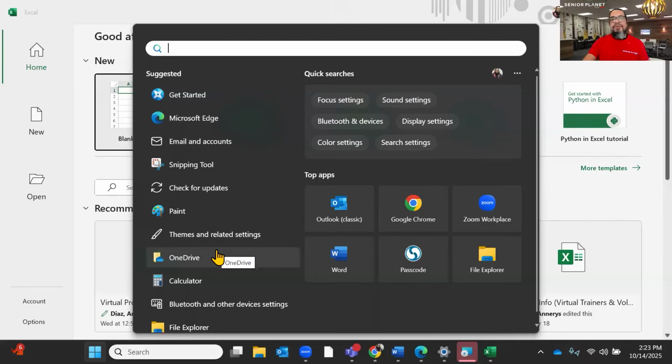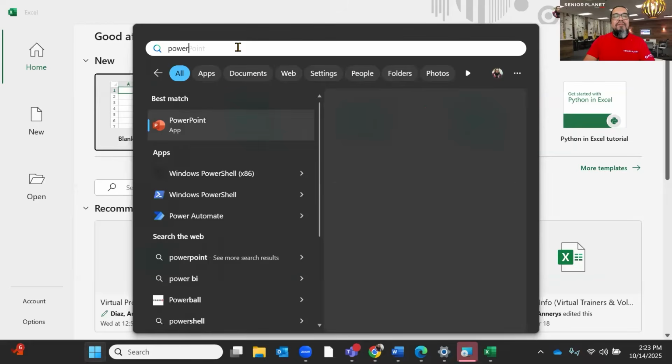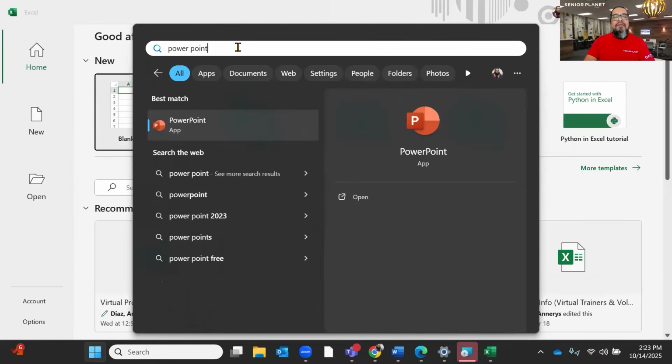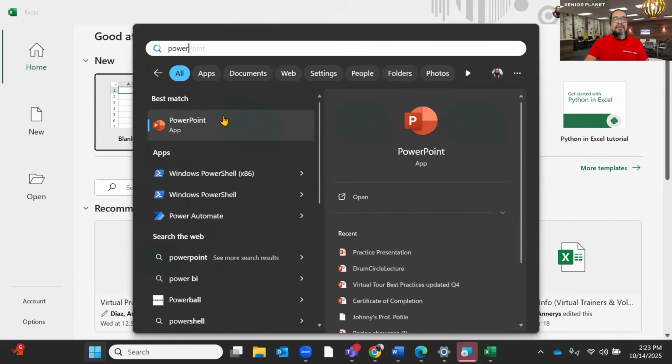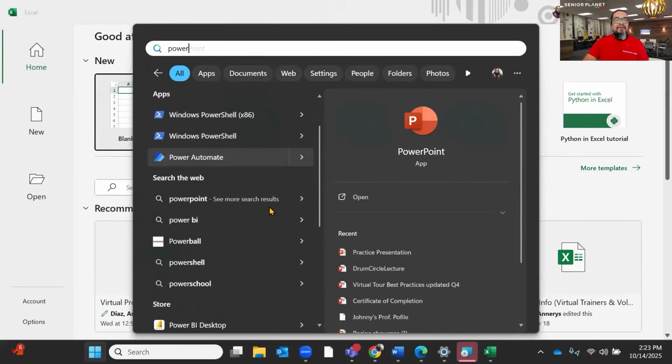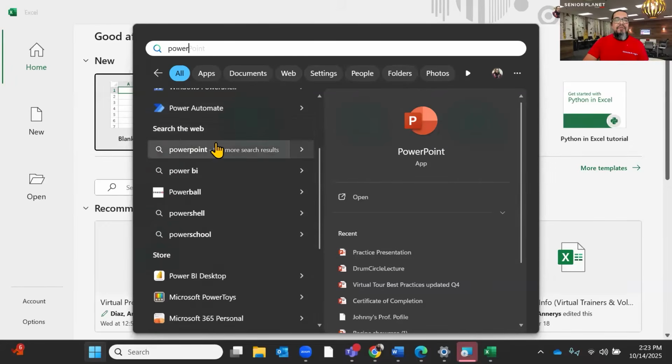So usually when you start a search, let's say I'm going to look for PowerPoint. As you enter your search terms, it gives you your best match. Usually the results that you see at the top are things that you have on your computer. Everything at the bottom is internet results. Right underneath where it says search web, you'll see different internet search results.